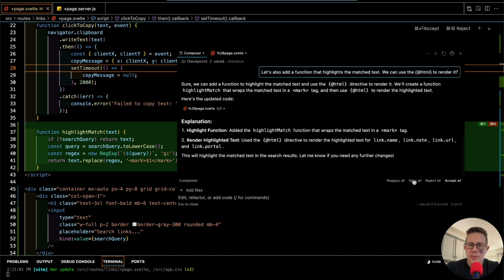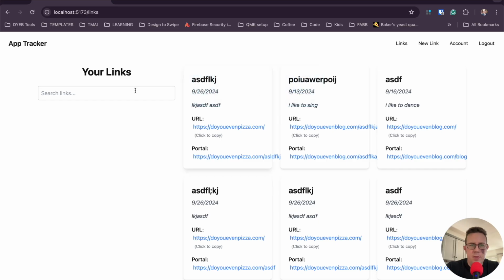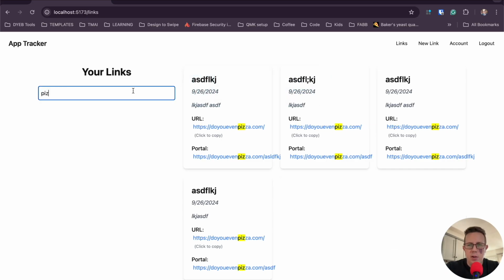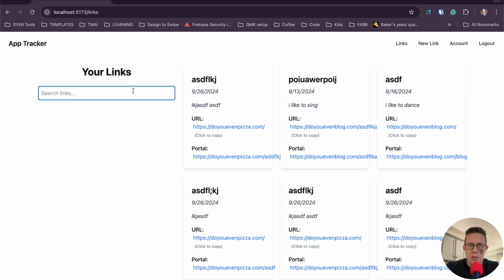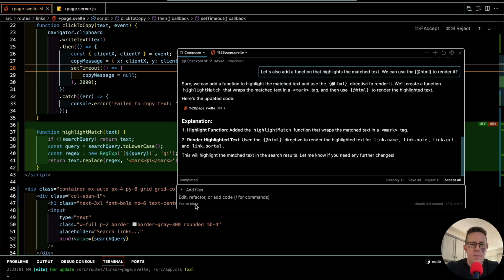Save all. Did that work? I'm pretty sure it worked. And let's do pizza. Okay, so that works. Pizza. And then blog. All right. So at the bottom of this file, let's have the highlighted text be the theme's primary color.